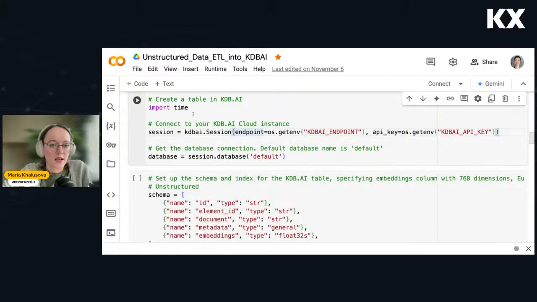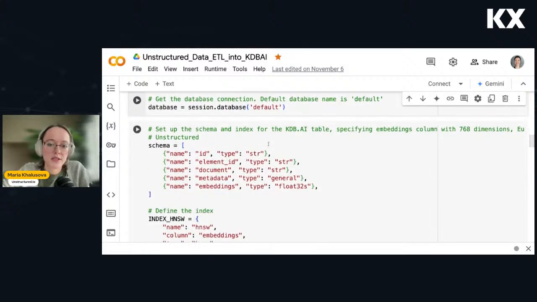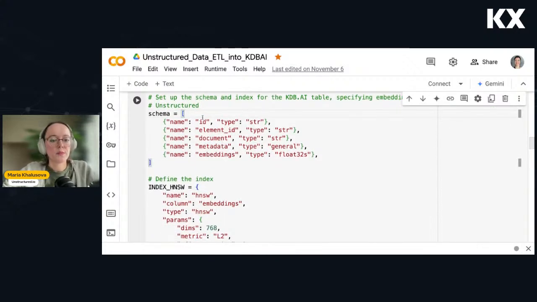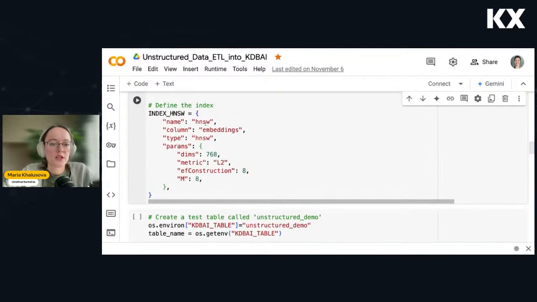So I first need to create a table in KDB.AI before I can upload anything into it. And to create a table, I need to set up a schema here. I'm going with the most basic schema. My documents are going to contain the element ID, the document itself, the metadata, and embeddings. And we're going to use the HNSW index. And here's where the number of dimensions is going to come in handy, because we need to know what size of vectors we are producing, what size of vectors we are going to be storing here.